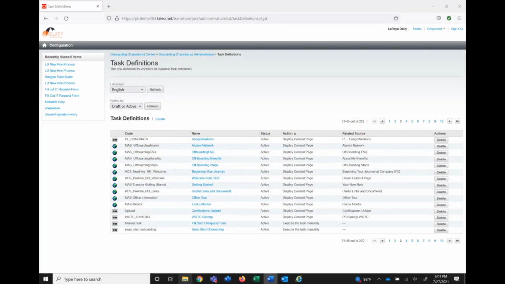How to create and use manually executed tasks in onboarding. The manually executed task is meant to be included in your process for steps that do not require specific action in the system, but as a reminder instruction to the assignee to complete a task outside of the Taleo system. An example would be a task to have your manager complete the provisioning forms in your IT system.